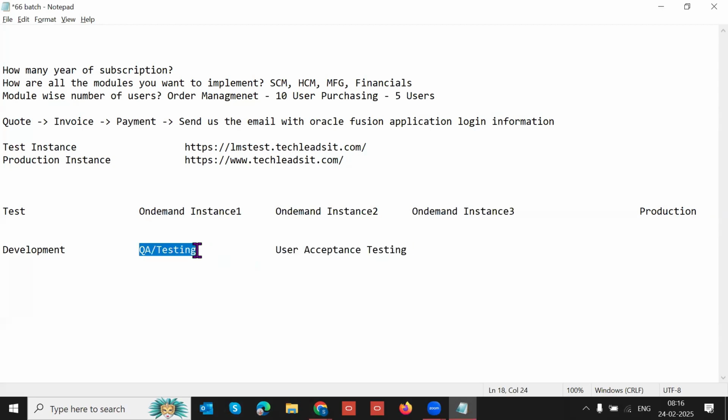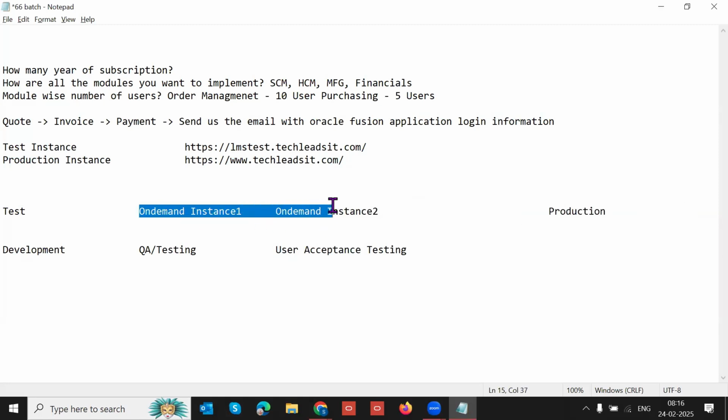This is for our internal testing. And once our internal testing is completed successfully, then we can request the client to test. That's called UAT, user acceptance testing. For user acceptance testing, if you want a separate instance, you can buy. So all these on-demand instances, you can buy for short term also.